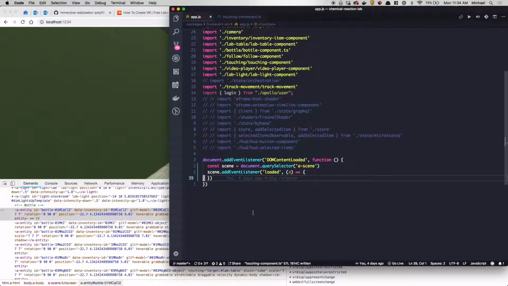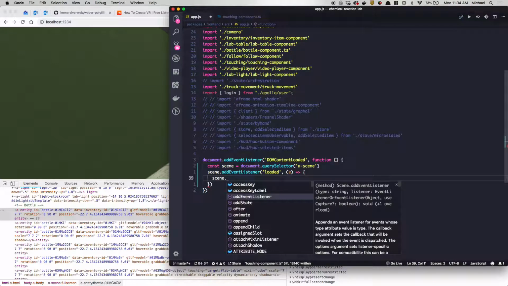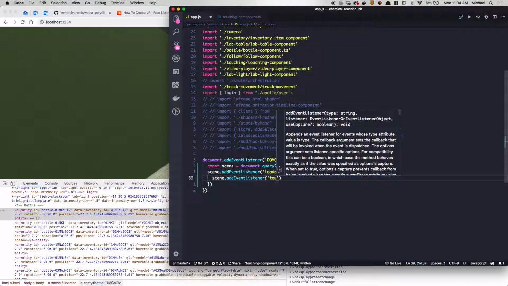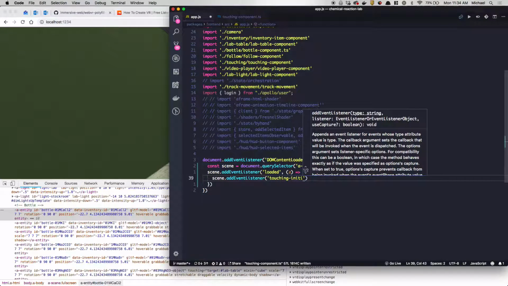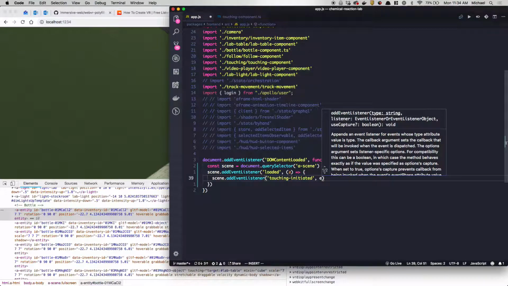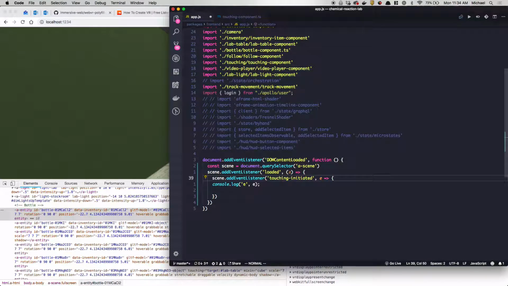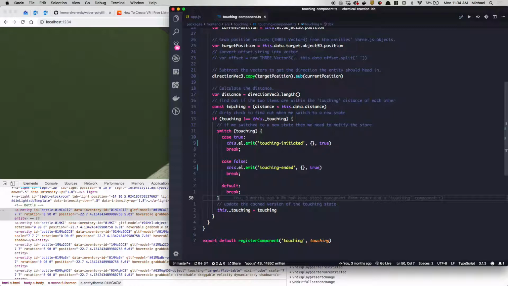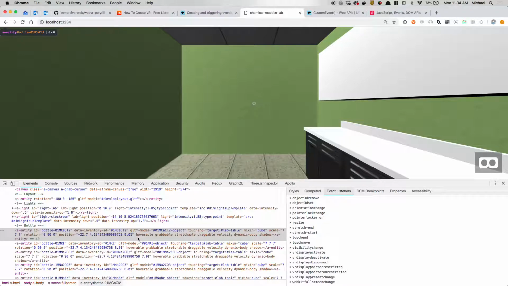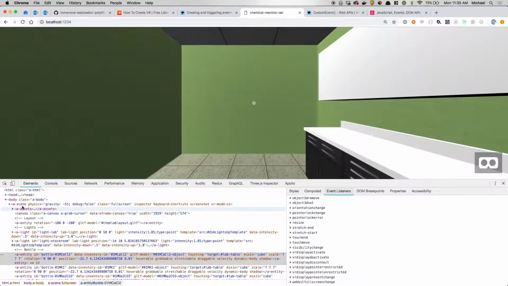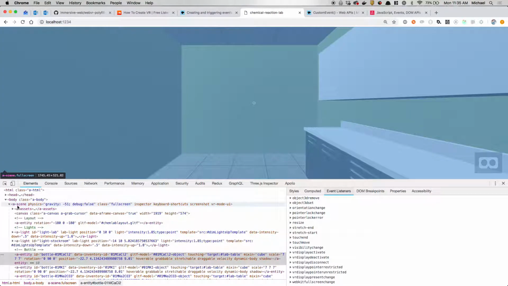What I'm going to do is at the top level of my app, I'm going to listen for the a-scene tag to be loaded. As soon as it's loaded, I know that I can start working with it. We're going to place an event listener on this scene, and we're going to listen for touching initiated. Whenever that happens, we're just going to log the event. So if we recap, this is going to be placed on an element that is the child of our a-scene tag. Here's an entity that is using the touching component that is a child of the a-scene. So basically any events that happen here, we want this tag to listen for them.